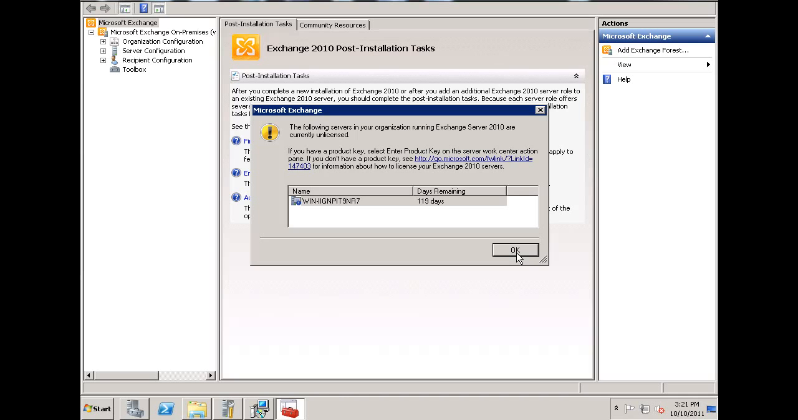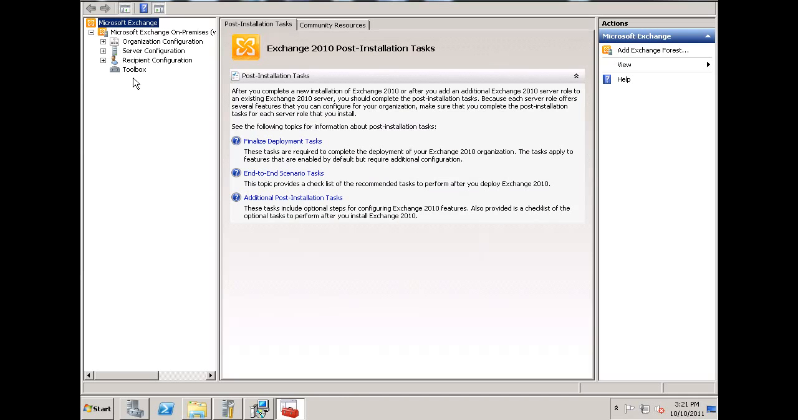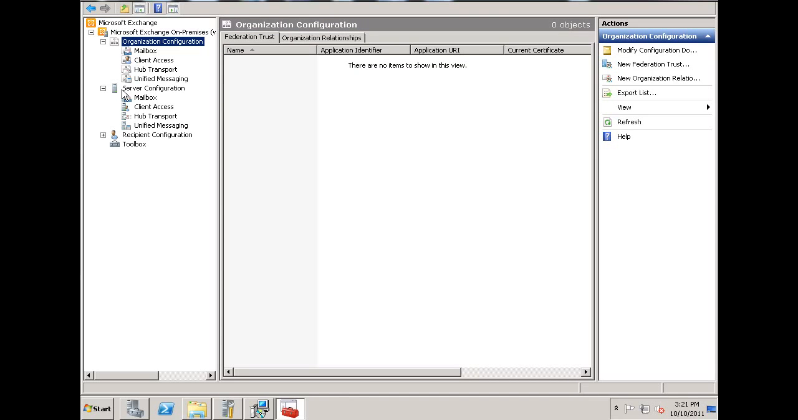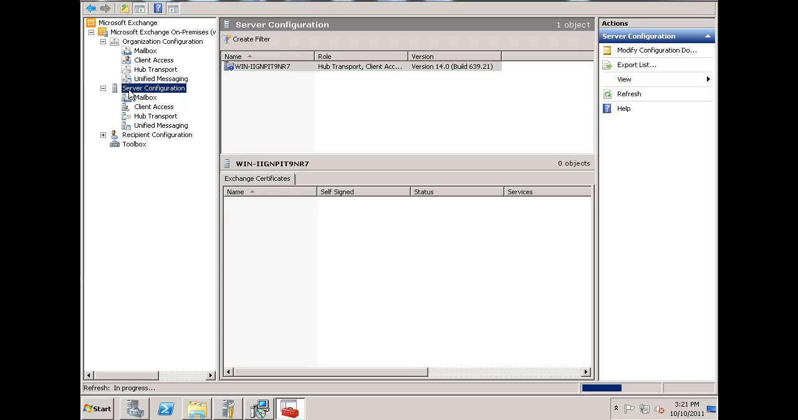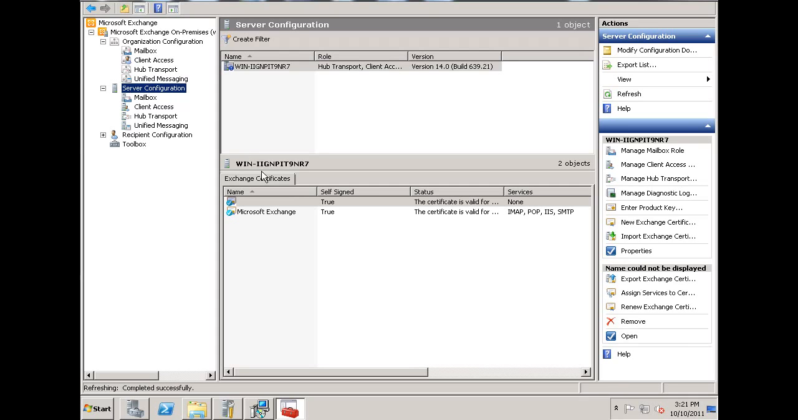So for the activation code, what I'm going to do is I'm going to go to the, I believe it is the organization configuration. No, maybe it's the server configuration. We'll go to server configuration, and when I go to server configuration, highlight here, you can see over here it says enter product key, and this is what I'll use to enter my product key and activate my server.